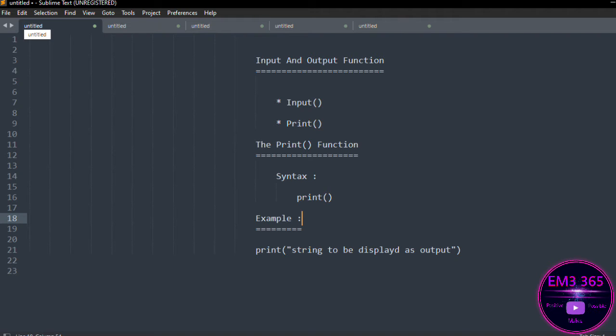First, these input and output functions are used to interact with the program to accomplish a desired task, or to complete or perform a desired task and give the desired results. That's why we need to use these input and output functions in Python programming language. First, we take the print function. The print function is the output function.